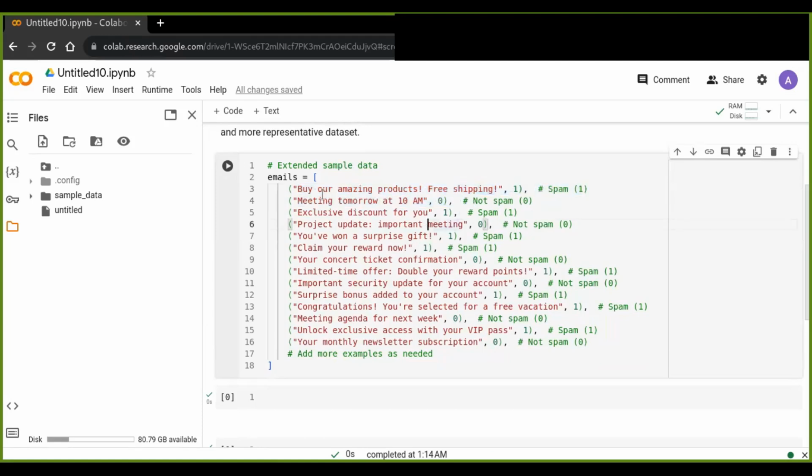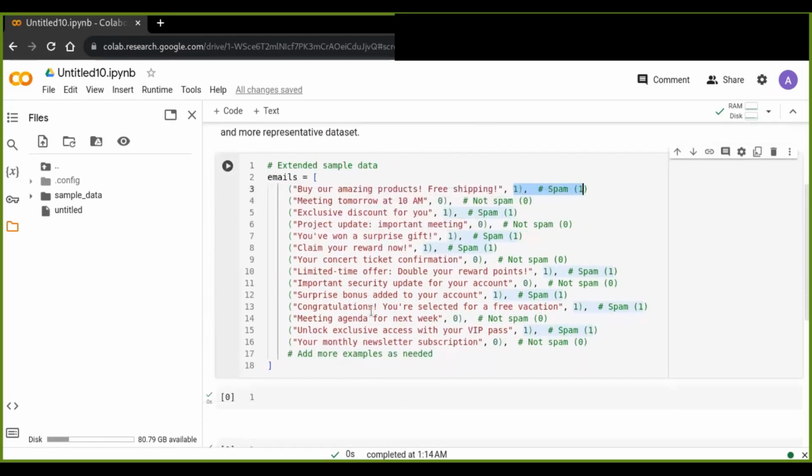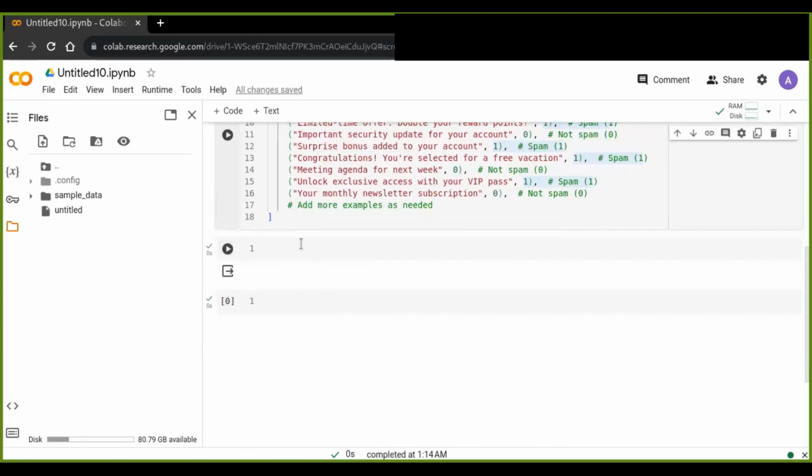Here is some of the extended sample data, which is used to classify an email as spam or not spam. For example, "Buy our amazing products" or "Free shipping" is classified as spam. "Meeting tomorrow at 10 AM" is not spam. "Exclusive discount for you" is spam, and so on. So you can prepare data like this and learn how to train the model and classify the email as spam or not.